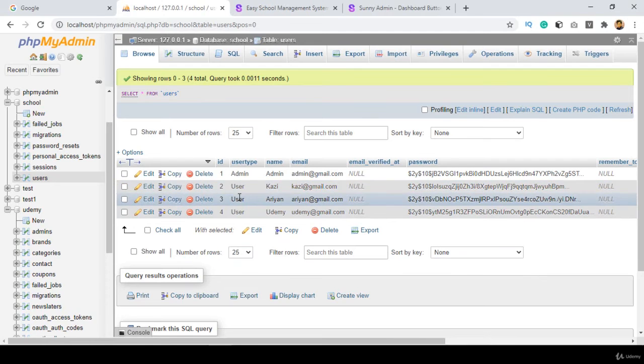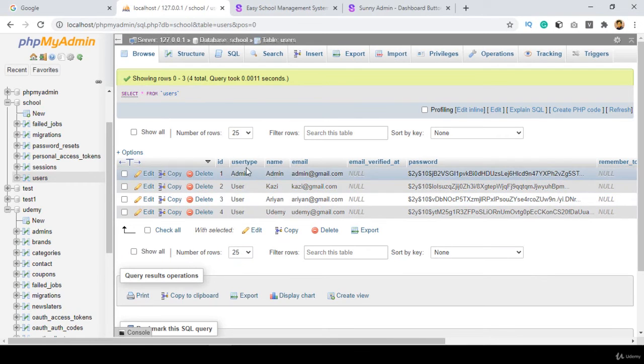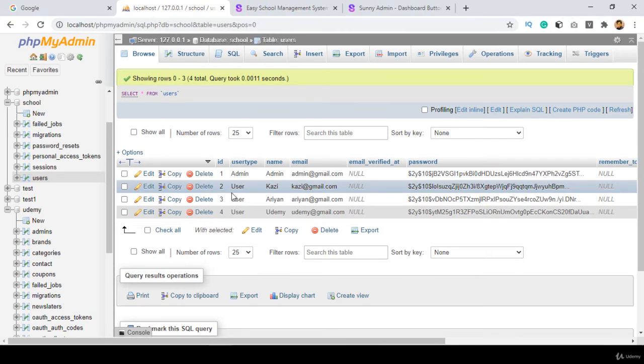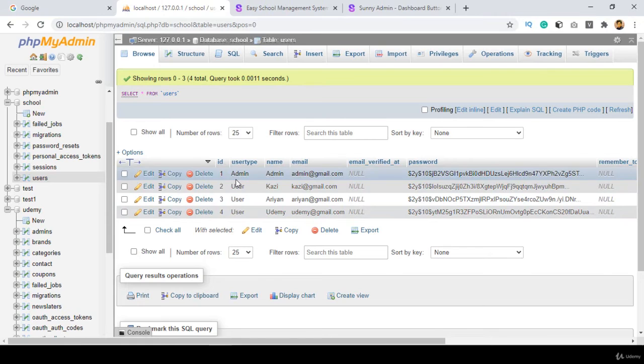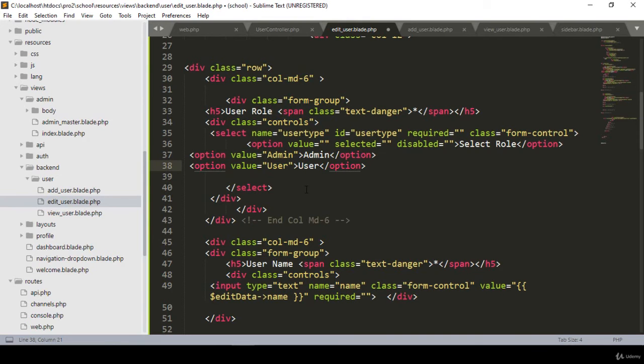So now I want to put one condition here. When it gets this data as a user, it should be marked as selected. When it gets it as an admin, then it should be selected as admin. Okay, I want to put this simple condition. That means that is actually our value. So here I want to add this condition.